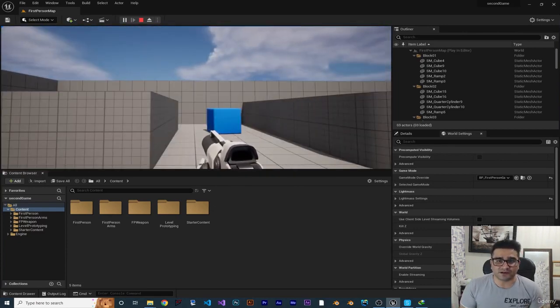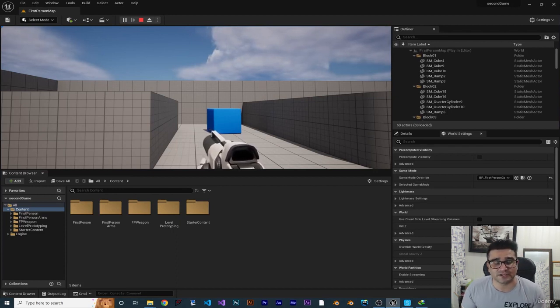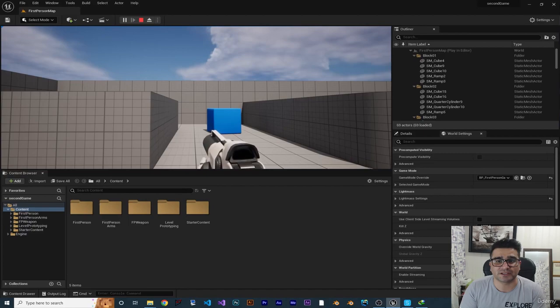But in this course, we will create our own game mode. I just wanted to show you that there are templates for first person, third person, strategy, car, and more that you can use. But in this course, we will create our own game mode for a third person shooter, and we can change it to a first person shooter, and I will show you how you can do that.